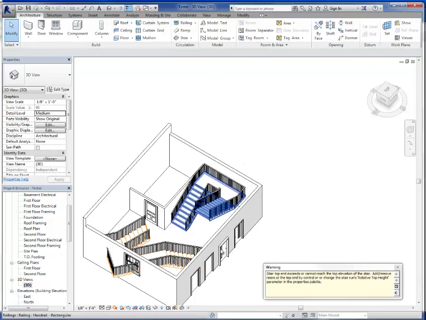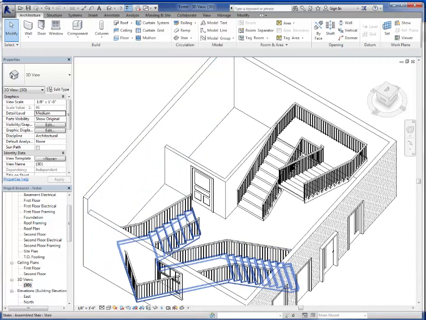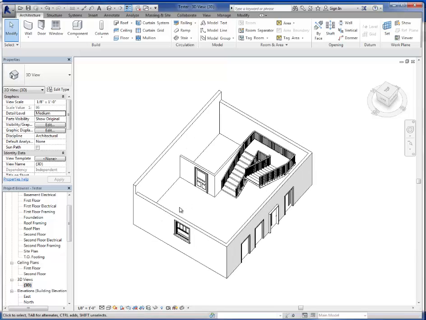I'm just going to go ahead and delete this out. Alright, and so that's basically how you're going to put together your stairs.